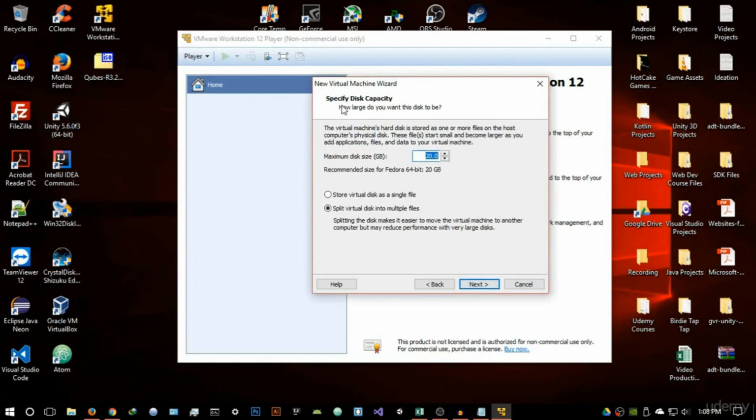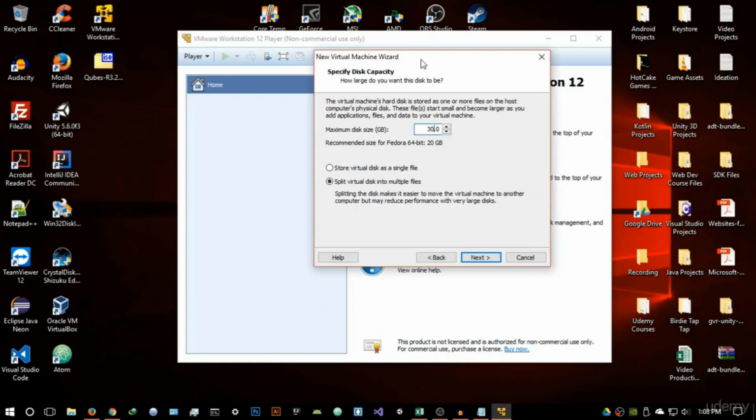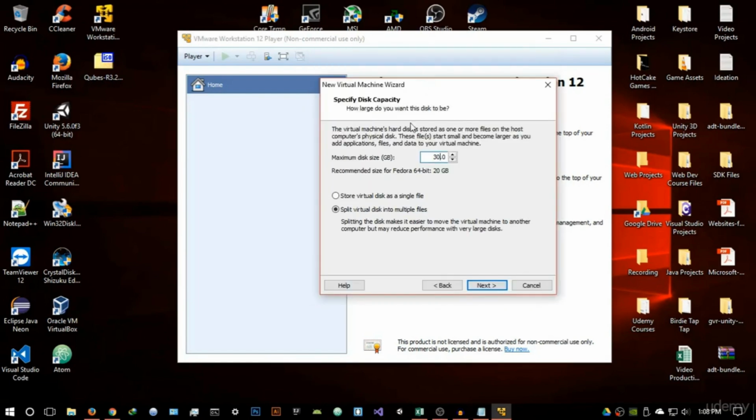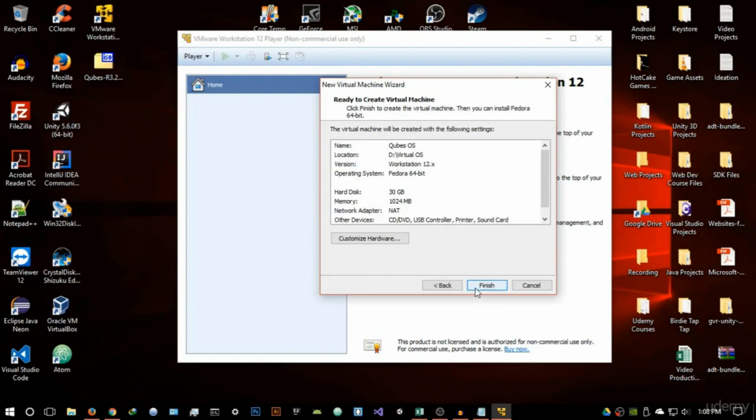Now it's going to ask you to specify the disk capacity. I will recommend 30 gigabytes, and this may come as a shock to you, but it's true. This operating system is huge, because it has a lot of features really. So I'm just going to select a maximum disk size of 30 gigabytes. Don't worry if it says recommended size for Fedora. I'm going to store it in a single file. I don't want it to be split into multiple files. Just hit next. You now want to customize your hardware.